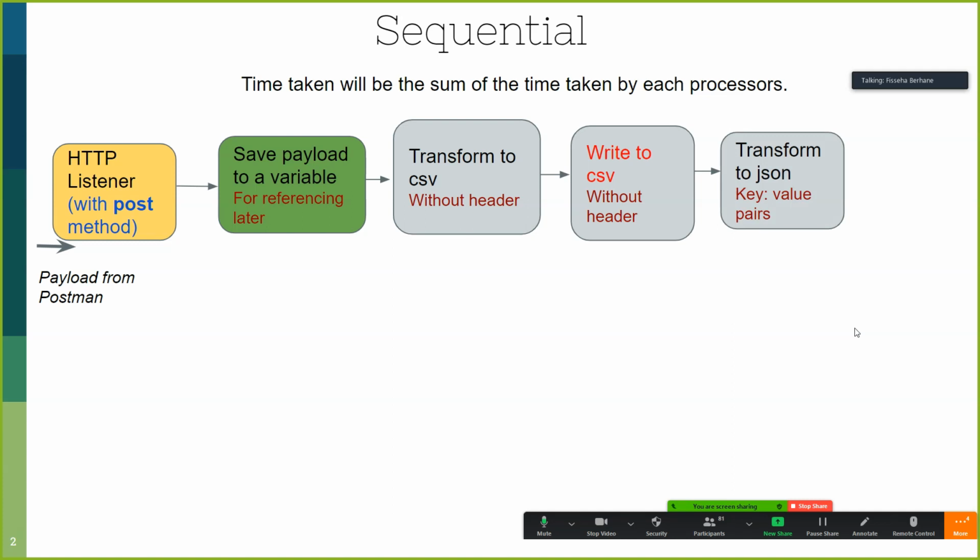Next we want to transform to JSON, and JSON data has key-value pairs. But if we try to transform the payload in this case, we have removed the header, which means the keys have been removed. There are no keys, we just have values. So when we transform to JSON, we don't transform the payload, but rather we transform the variable. We reference the variable.